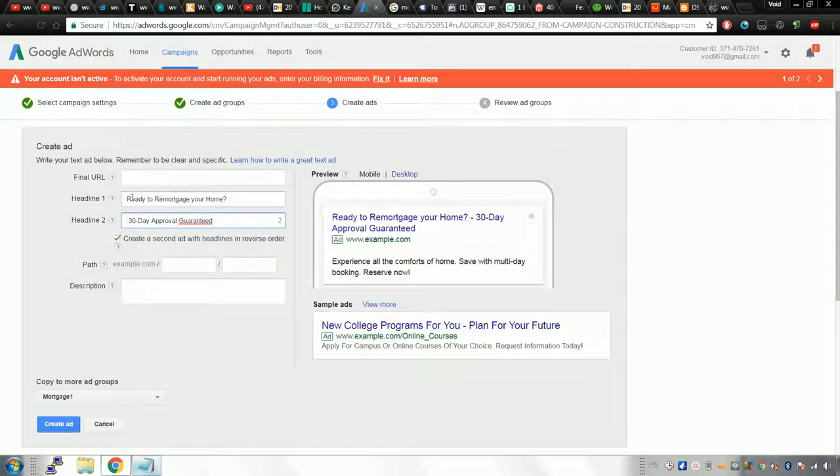So basically you just put half here and half here. Yeah, that's how it is. Create a second ad. The headlines are reversed order. Yeah, why not? Path.